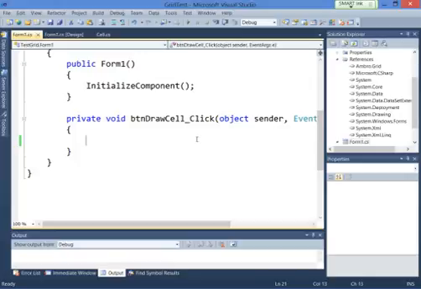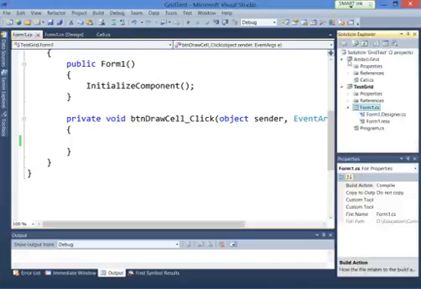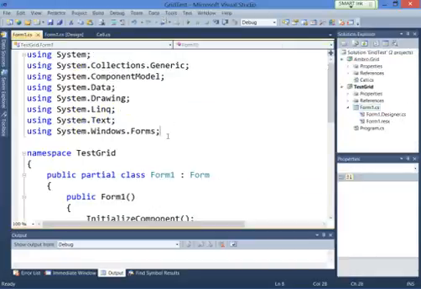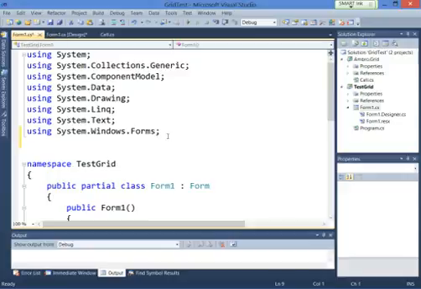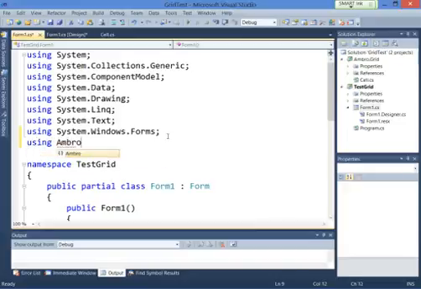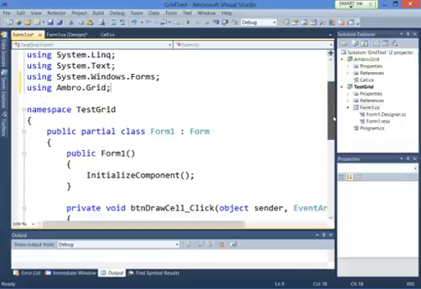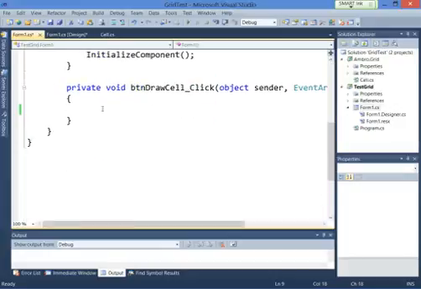Anyways, let's go back to this here. In order to use that cell, we just have to add it to our using. Even though we add it as a reference, it's not part of this file yet, right? So you're going to type in using ambro.grid. Now we can access anything about ambro.grid, and let's just create a cell.